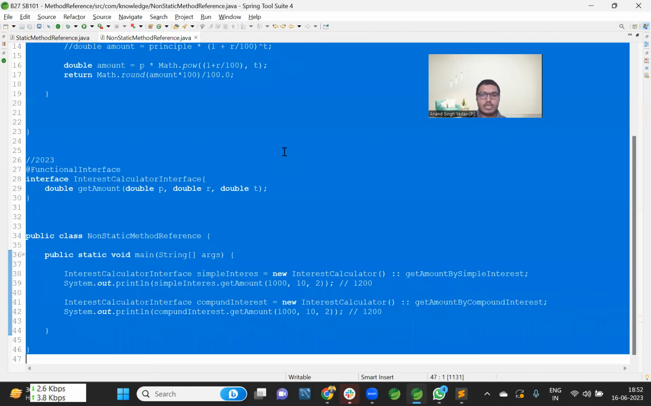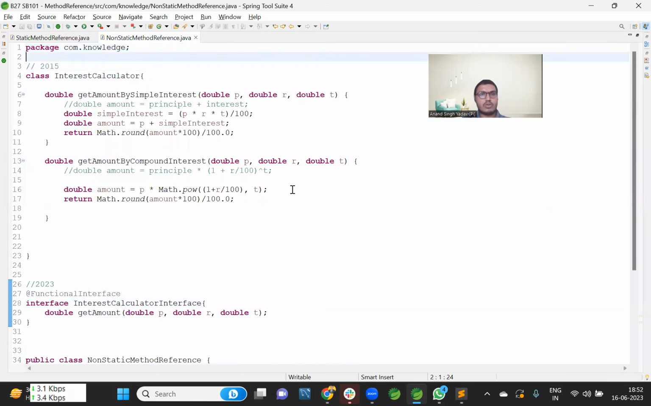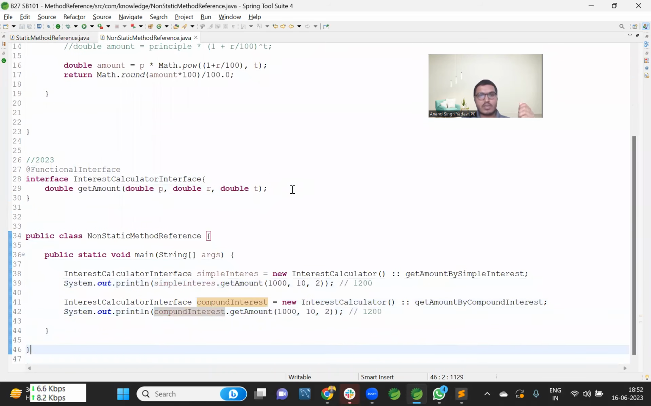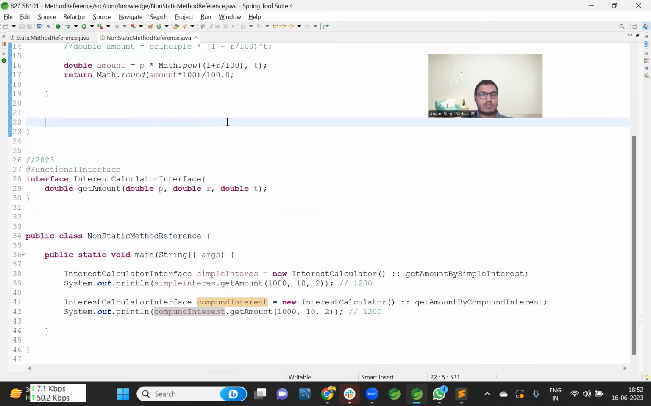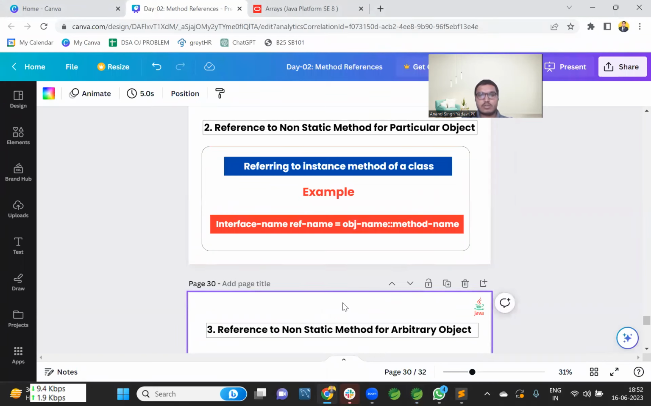So let me minimize it a little so that you can easily see the code. This is how we can take the help of non-static method reference. I hope this point is very much clear to all of you. Let's discuss reference to non-static method for arbitrary object. So the third is reference to non-static method for arbitrary object.